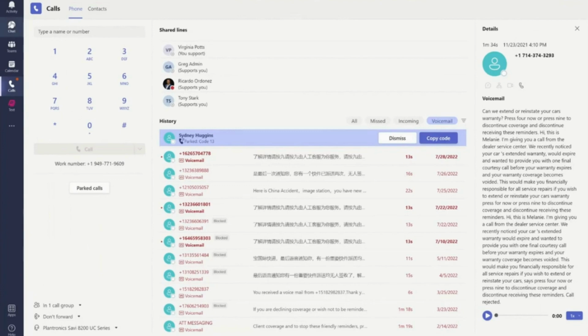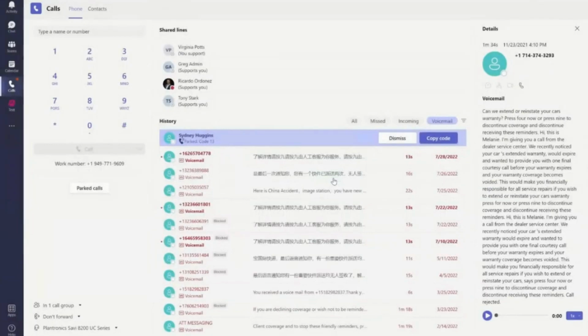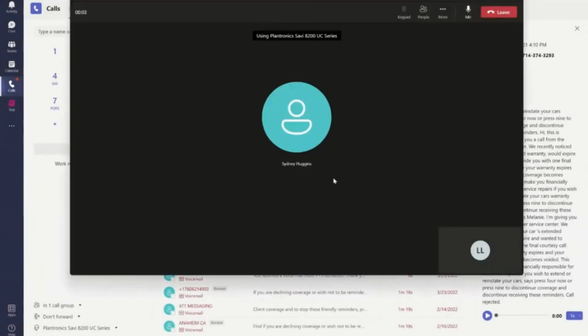I could hop into my chat and say, hey, sales team, this caller has a question on XYZ. Can anyone pick up the call on Park 13? And then that salesperson can simply go to their parked call button, put in the code, and then pick up the call from there. And it doesn't get lost in the ether. If nobody does choose to pick it up, it boomerangs right back to that first person that parked it within 5 minutes.